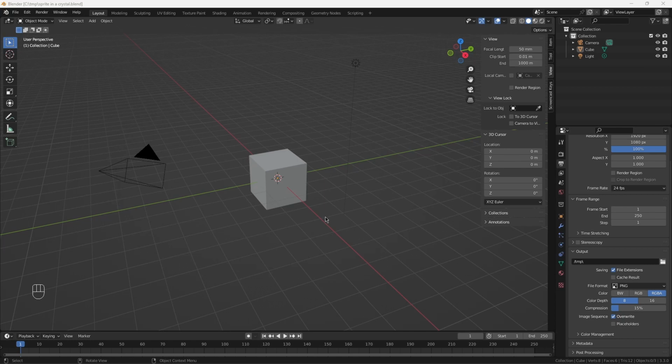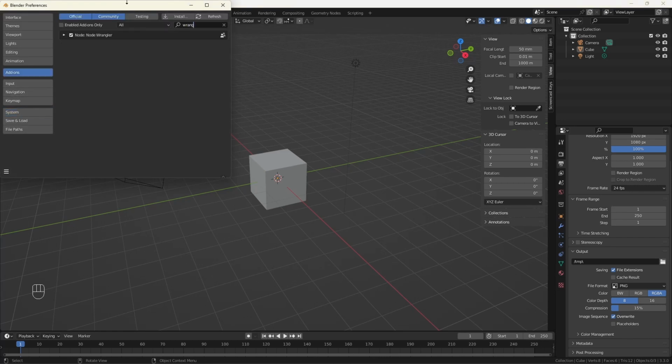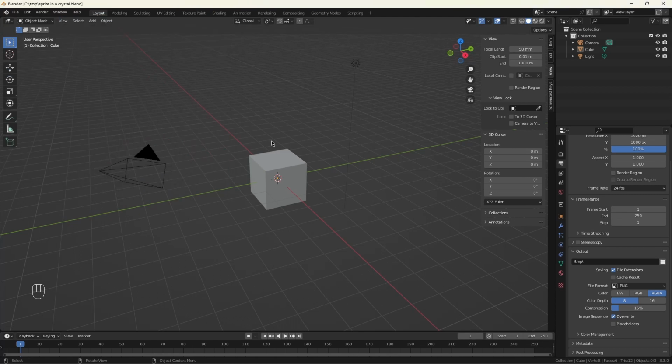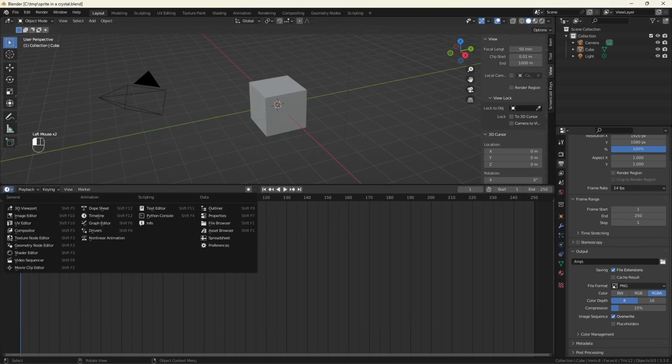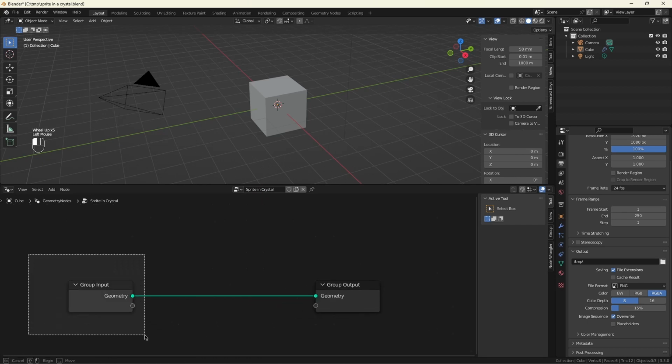First off, enable Node Wrangler. Edit, Preferences, Add-ons, Node Wrangler. And there we have it. Now I'm going to create some geometry nodes. Give it a name. I will not need the starting cube.